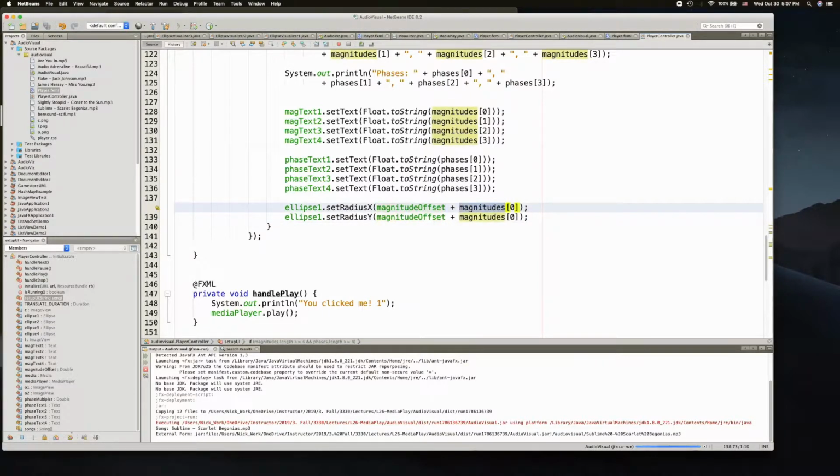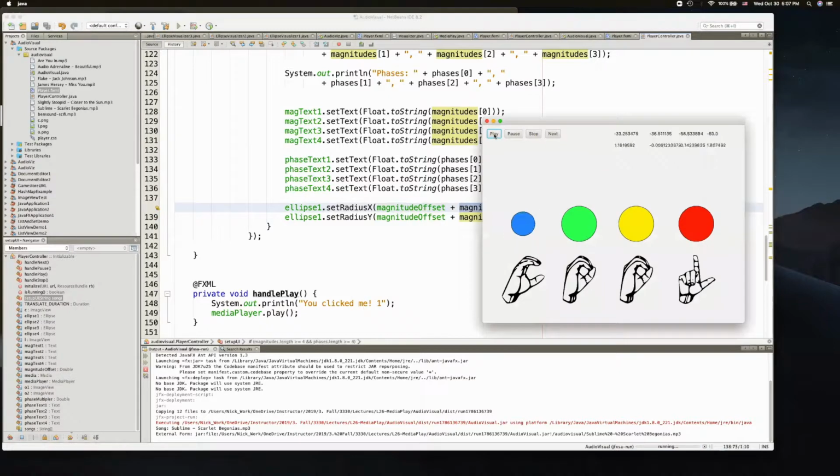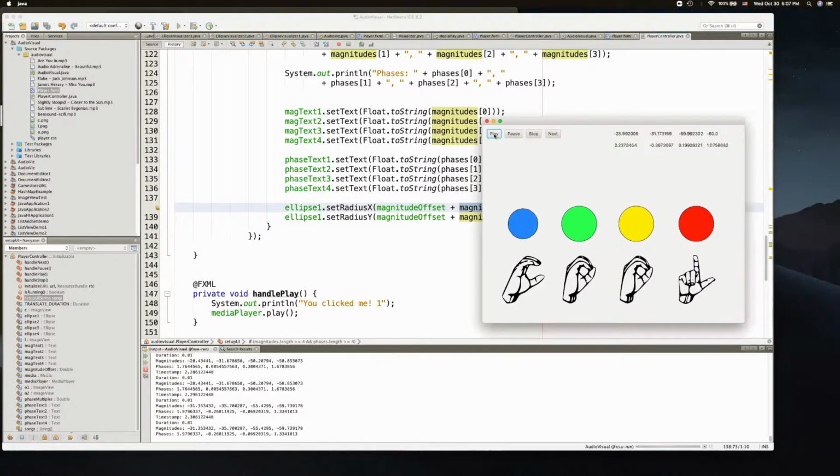So now let's look at the first circle. If I play, now you'll see some movement there. And the circle will not disappear. So this is the first step to creating my visualizer.